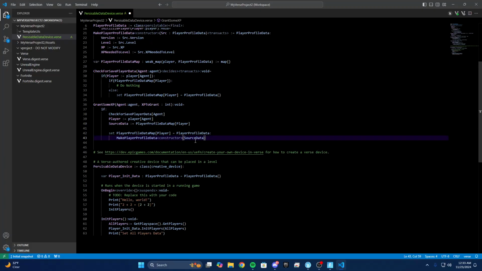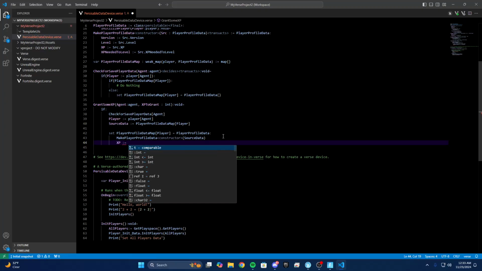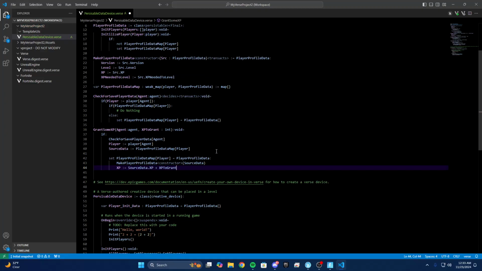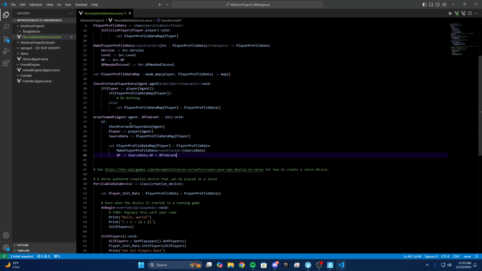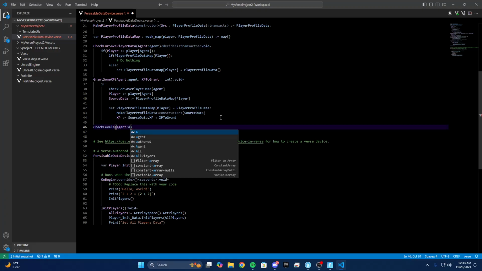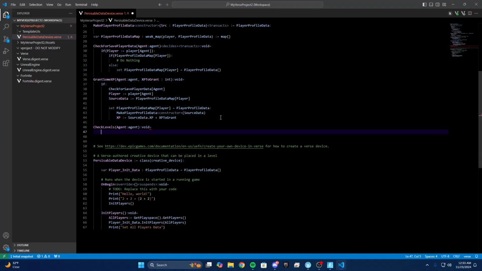So now we are getting the source data, and then we'll say XP equals source data dot XP plus XP to grant. Sweet. So that's our grant some XP done. So now we want to do one other thing here, and we want to check levels. So that's going to be an agent, and then we're going to get a void.